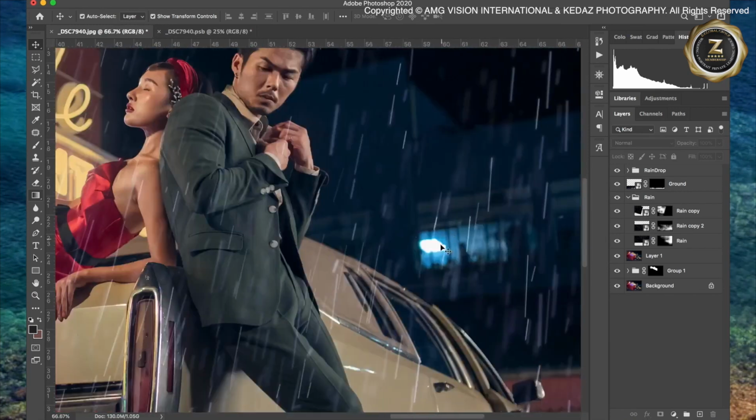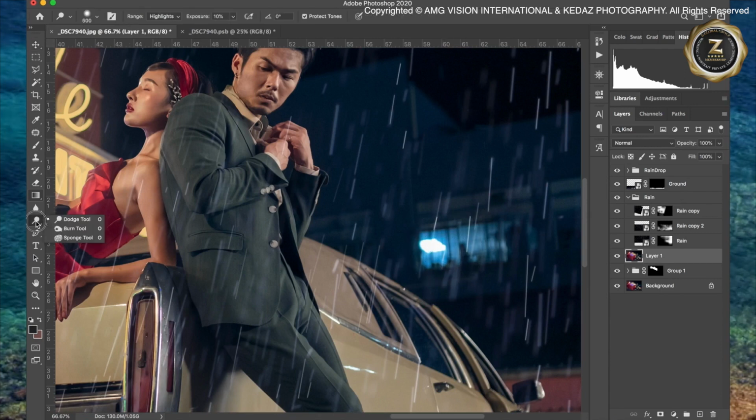We have everything, and now we want to remove this one. I saw the hotspots in the background. Let's remove the hotspot. I use the burn tool. We burn the highlight a bit. Let's try. Maybe it works. Protect tones. I think I don't like it. I prefer to remove it, so I use the patch tool again.